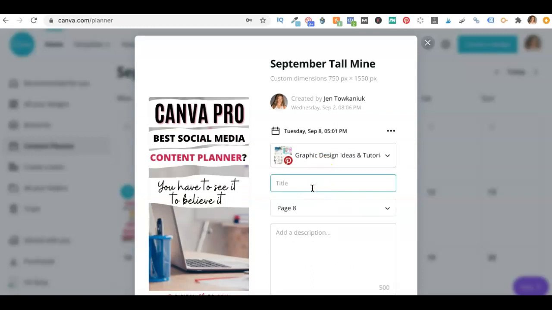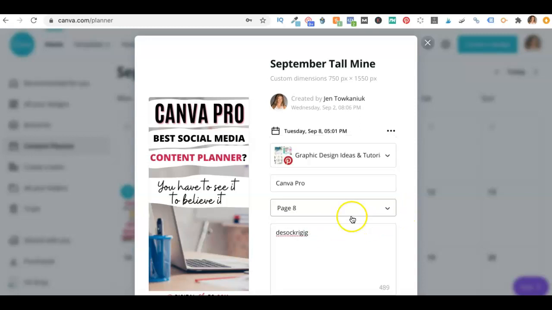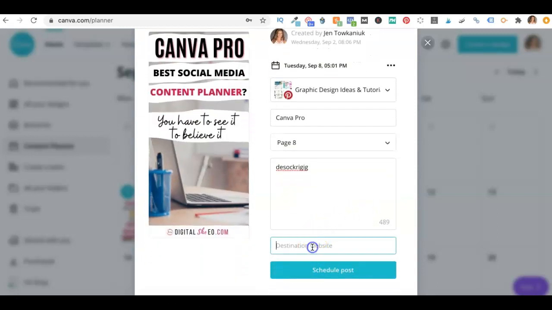Now I can set a title. So Canva Pro, obviously this isn't optimized. I can go back, but then I can do a description. So description, blah, blah, blah. Okay, with a bunch of hashtags. And then I put the destination website where I want it to go, and then I can set the time and hit schedule post. So this is going to set it for tomorrow at 5:01 p.m. So I'm going to go ahead and hit that.